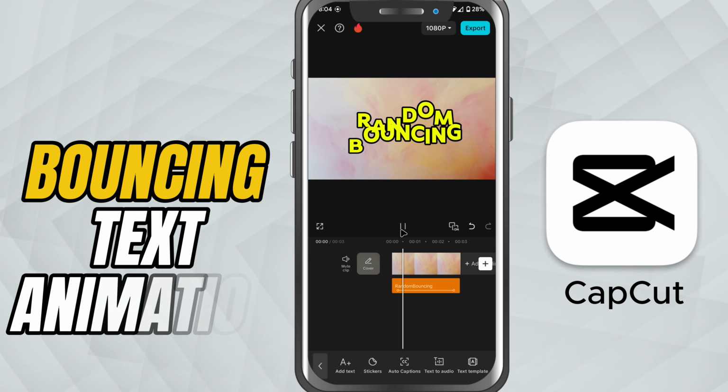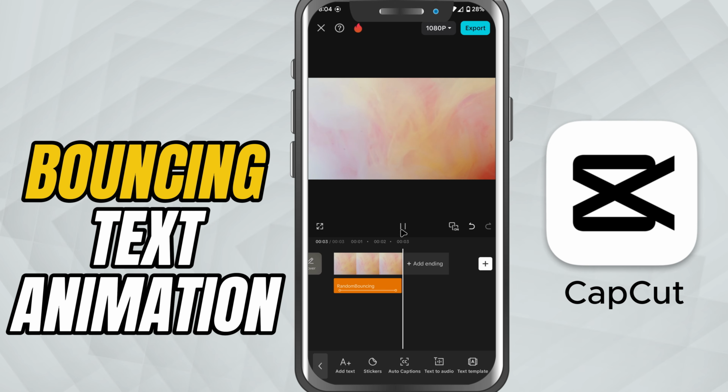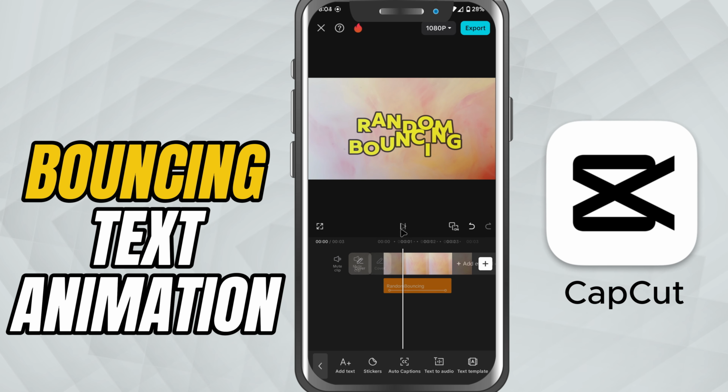In this CapCut mobile tutorial, I'll show you how to create a random bouncing letters text animation that instantly adds energy and fun to your text. Let's get started. First, open your project in CapCut Mobile.